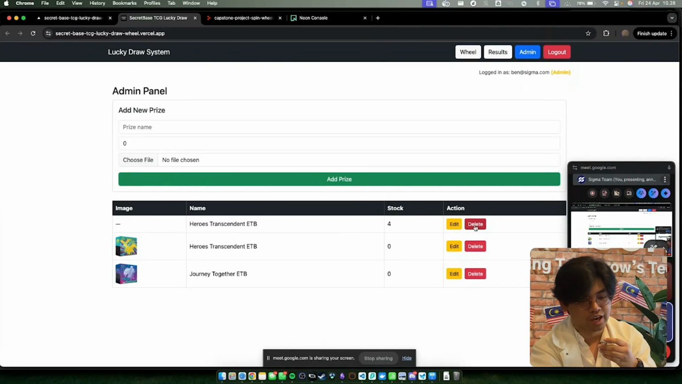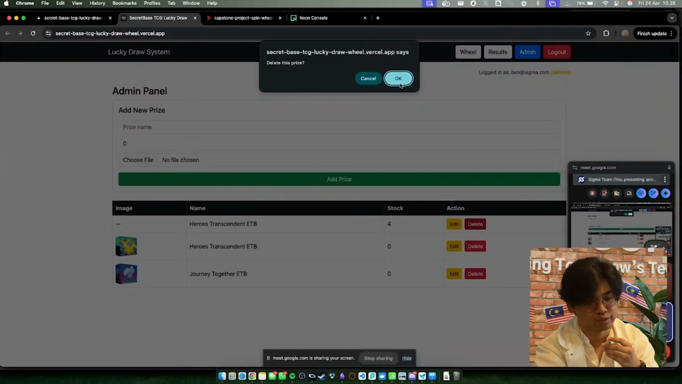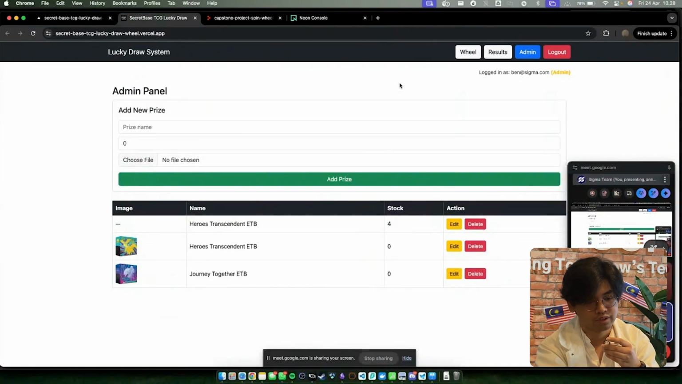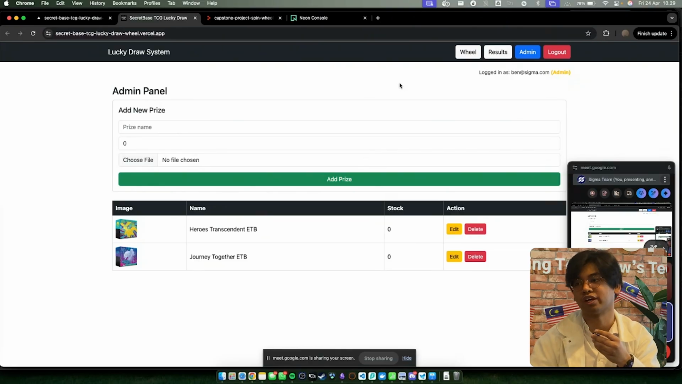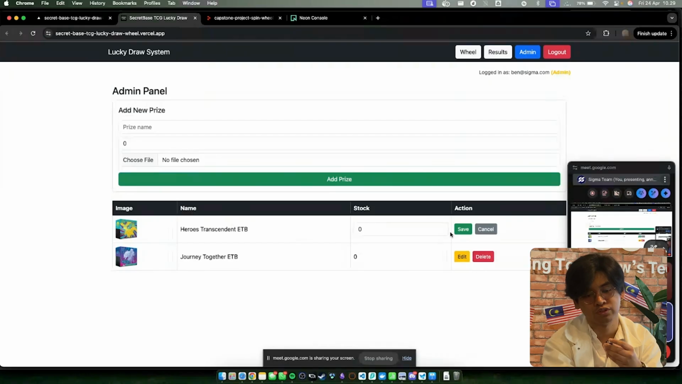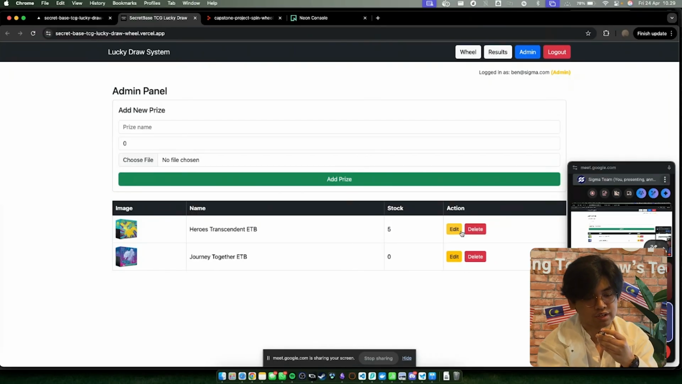I can also delete the product here, in case there's any mishap or we don't want to use the product anymore, because after stock is finished, companies tend to remove the item entirely. But if they do restock, they can use the edit button to edit the quantity, as you can see here. Save, and it will be showcased on my Neon console as well.